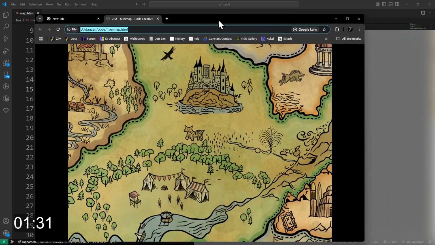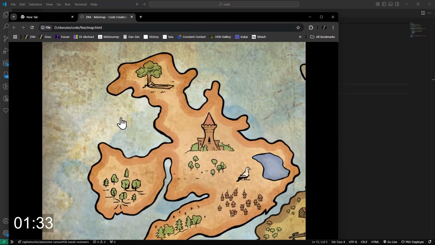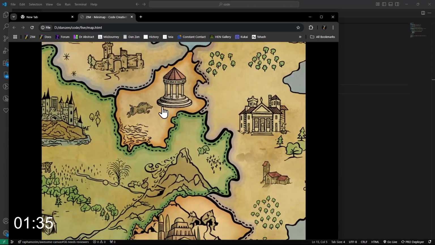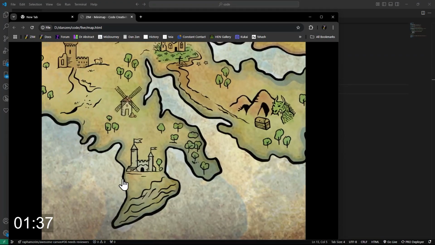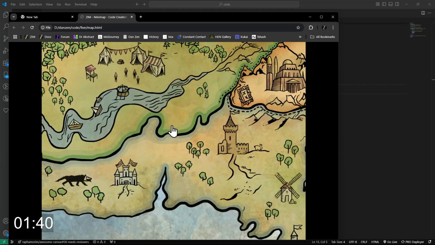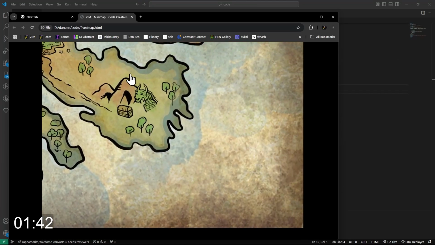Open in default browser. There she be. And there I am sliding the map. Isn't that nice? So that's built right into the ZIM drag so that that will slide and stay within those bounds.